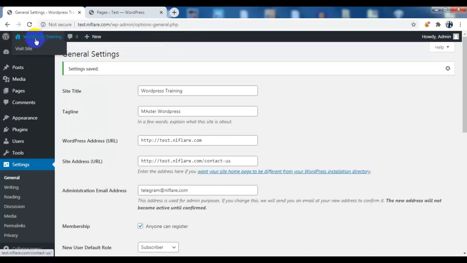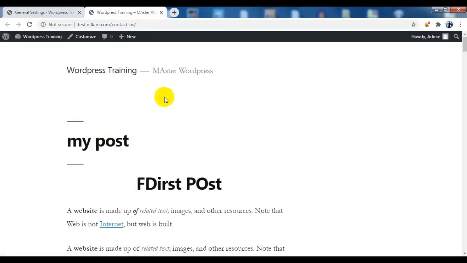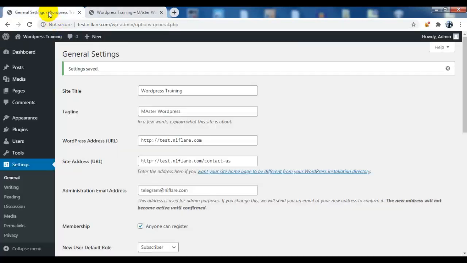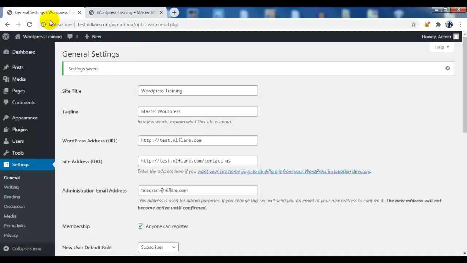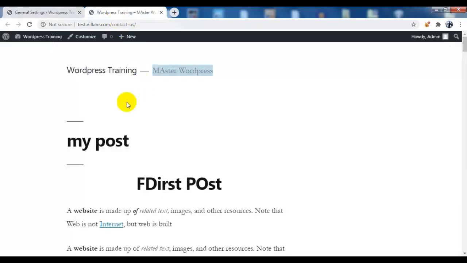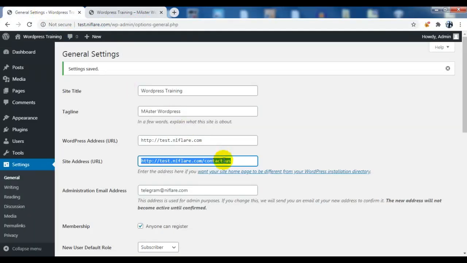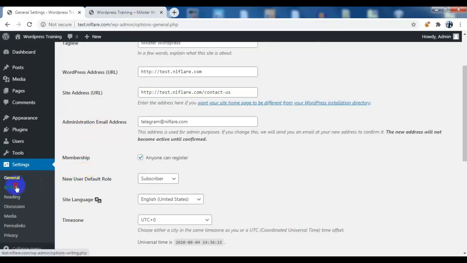Now let us see the changes first before we go further. Now as you can see, this is our site title, first training, and this is our tagline. So it has changed. So let us click this. Now as you can see, it brings me to this place, which is the place I set as home page here. Let's move forward.